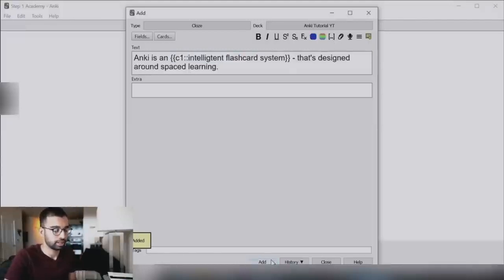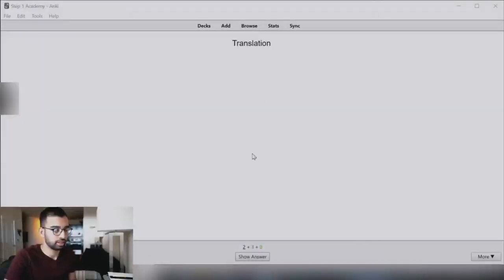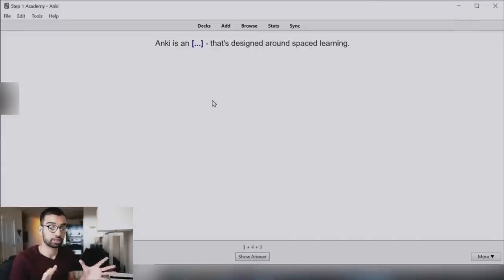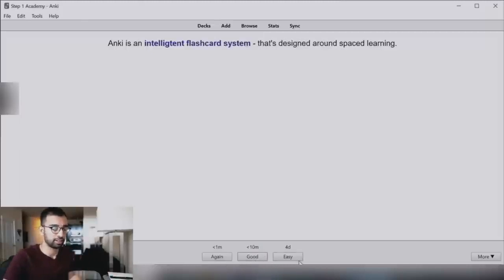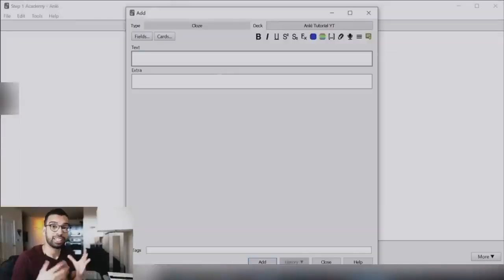And then what it's going to go ahead and do is, if I click and actually review that flashcard, it's going to go and then block off that respective word, and I have to memorize what went in there. So in this case, it was an intelligent flashcard system. And since I got it right, I can go ahead and click 4 days. Now again, you can get even more advanced with this.